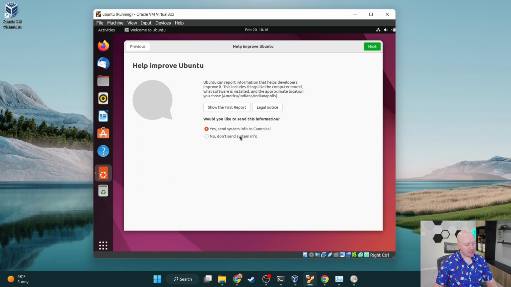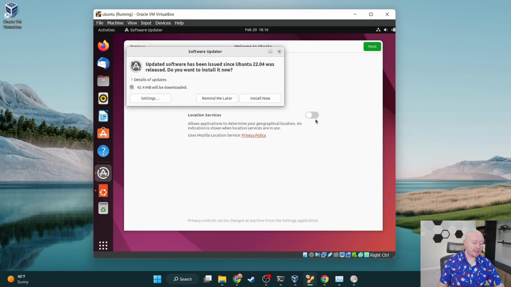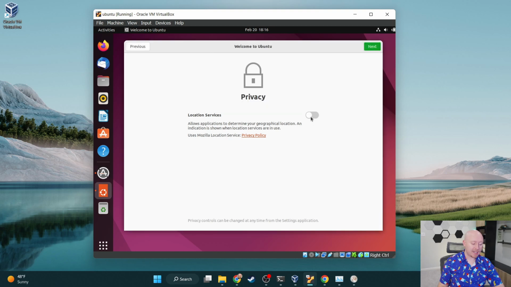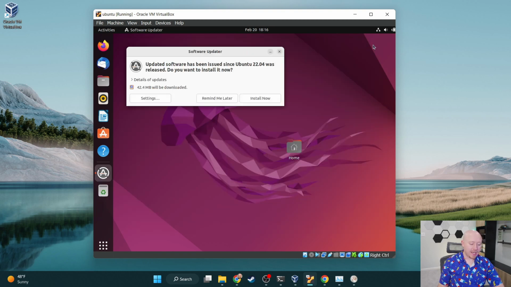And I'm going to choose to not send my information to Canonical. So who is this organization? These are the folks who help put together Ubuntu for us. We get to use it. I'm going to say no for now. Click next. I don't mind location services being activated, so I'll go ahead and click that on. Click next. Okay. And this is sort of a, hey, if you want to install software, let's take you to the application store. I'm going to click done on this.